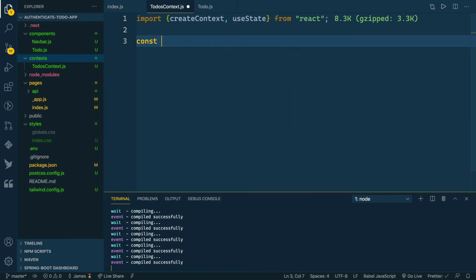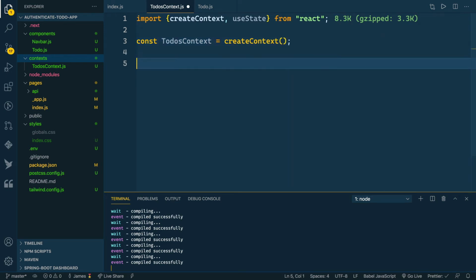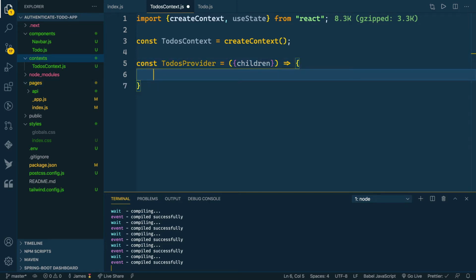And we'll go ahead and create that context. So we'll say todosContext equals createContext. So there that thing is. And then we're going to create a provider. So TodosProvider is going to take in some properties, one of them that we'll destructure as children. And then it's going to return something.